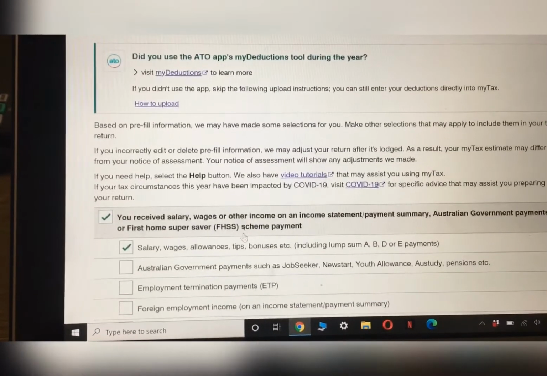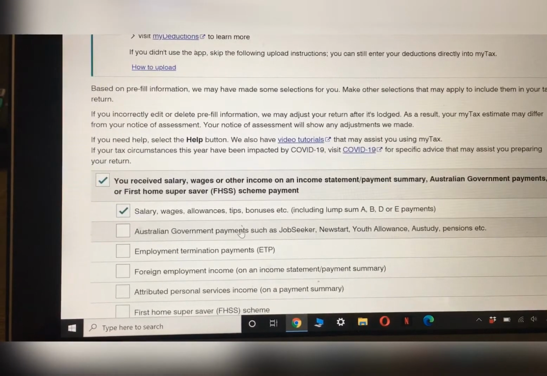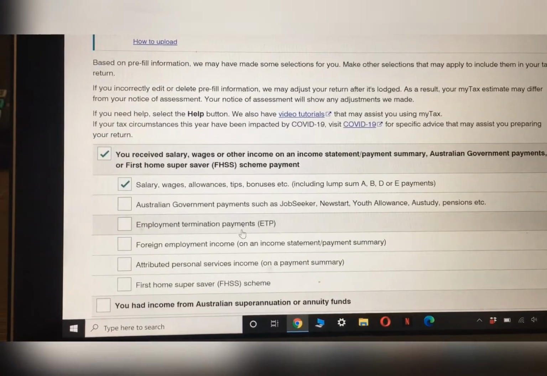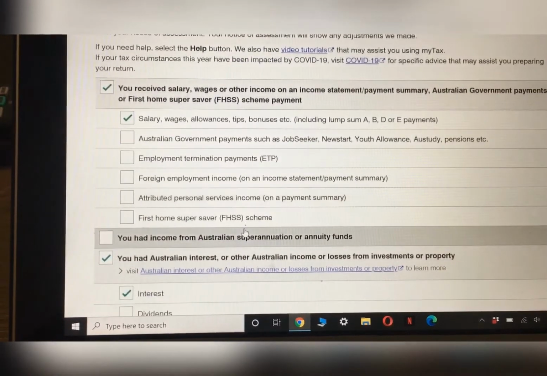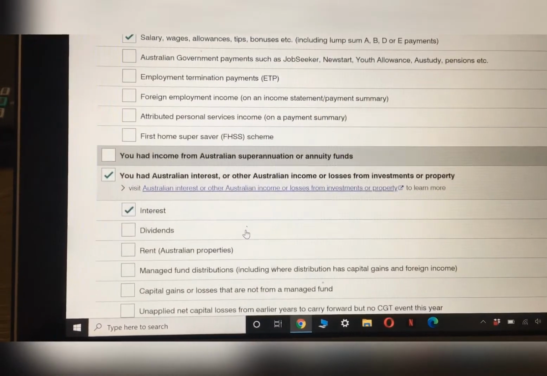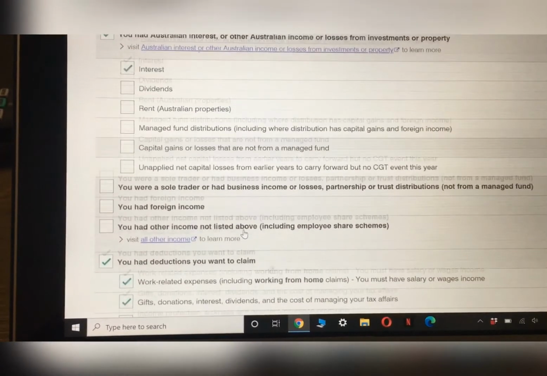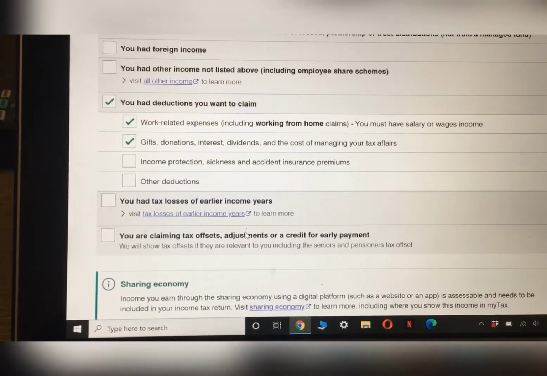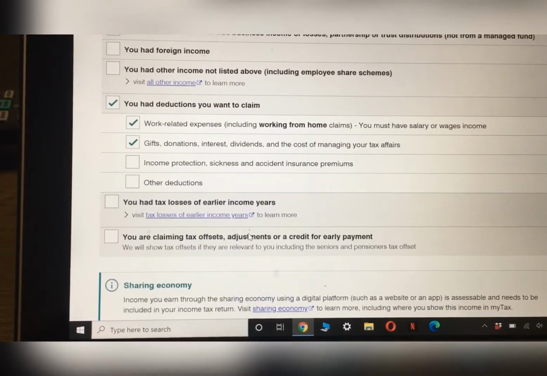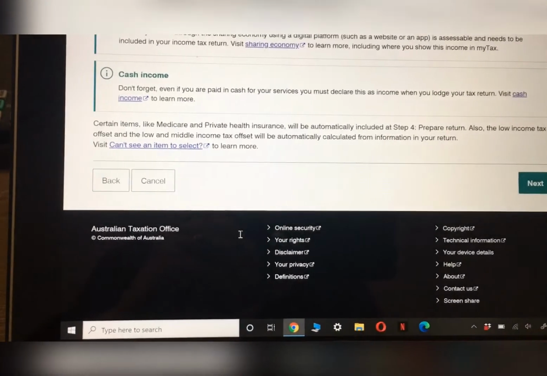Now we pick our source of income. Normally we have our salary, wages and interest on our bank savings. If you have an ABN, tick the business income and loss section as well. This is how we tick the source of our income. Just tick the deduction box for now. We show our deductions in the next step. Then click next.